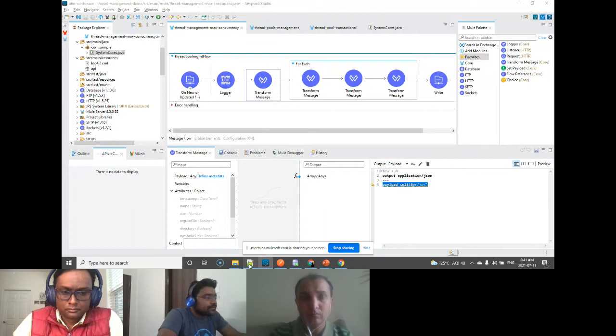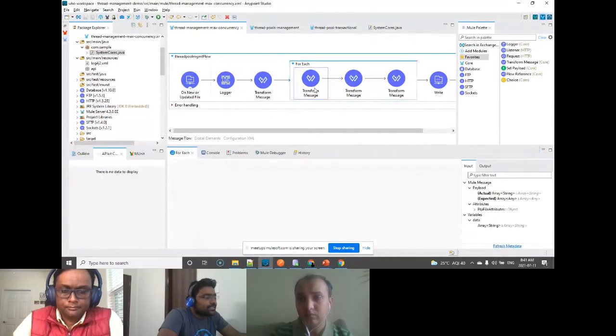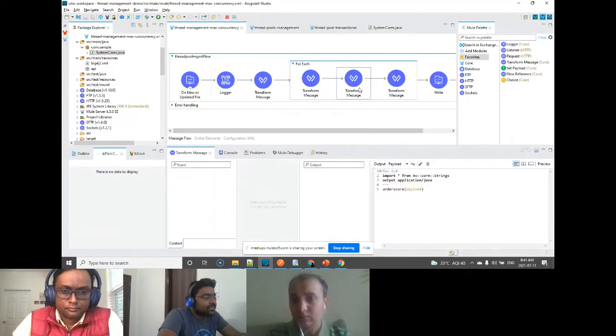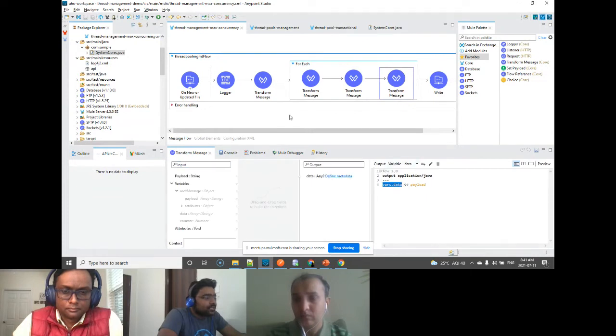So here I am transforming to split each line with \n so that it will split the entire file line by line. Then I am iterating over each line, then doing some transformation inside it as upper of the payload, then an underscore, I'm keeping some underscore. Then I am adding the data to one variable called data. So I have created a variable here. To get all this content again out of the for each scope, I am appending to one of the variables.